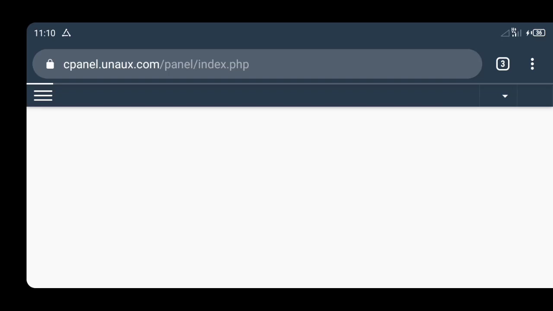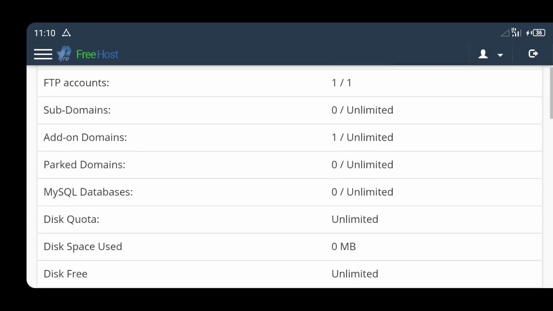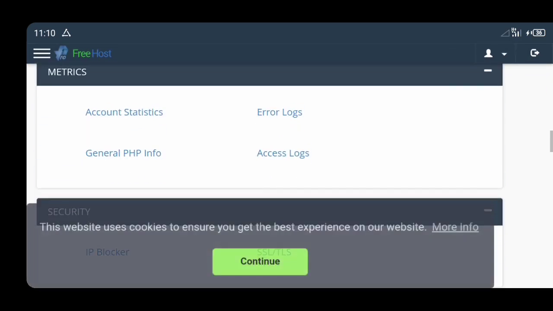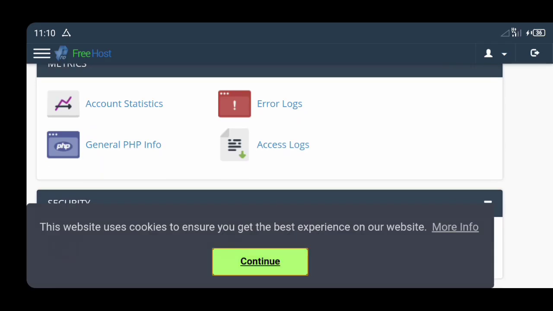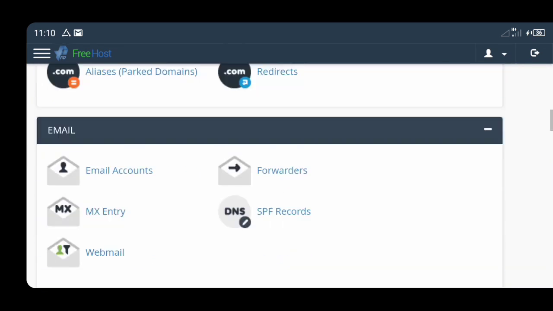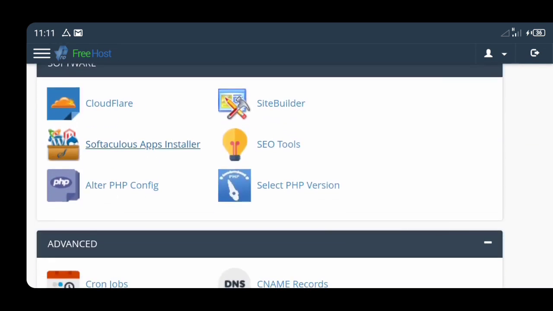So then your cpanel will also load. You can see loading. So from your cpanel, search for Softaculous app installer. You can find it under software, then click on it.